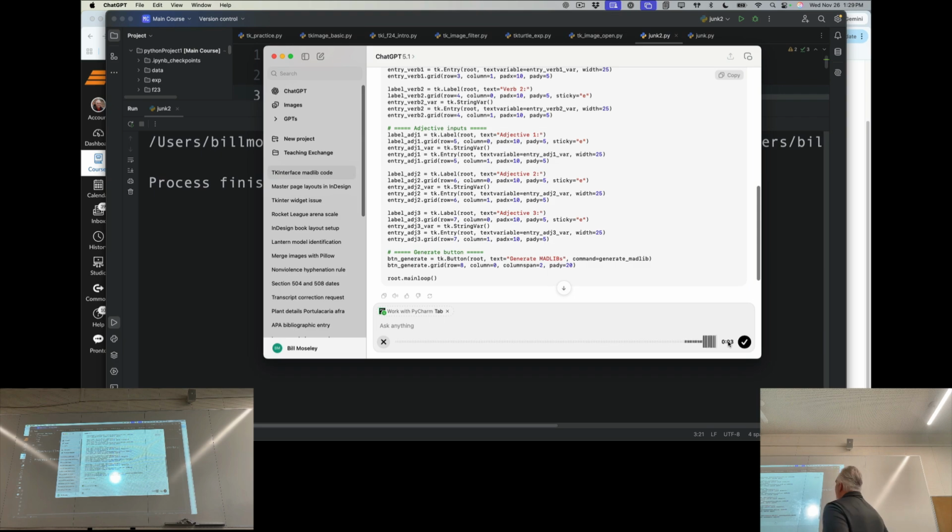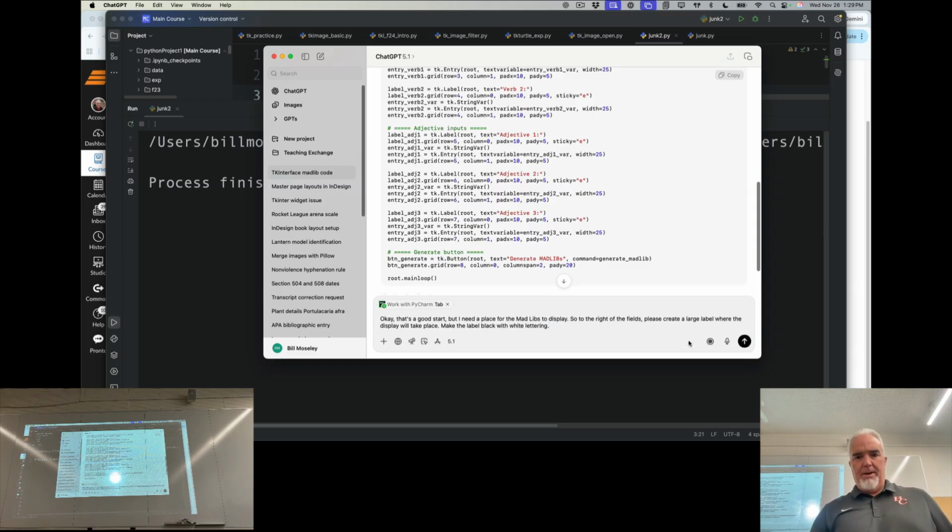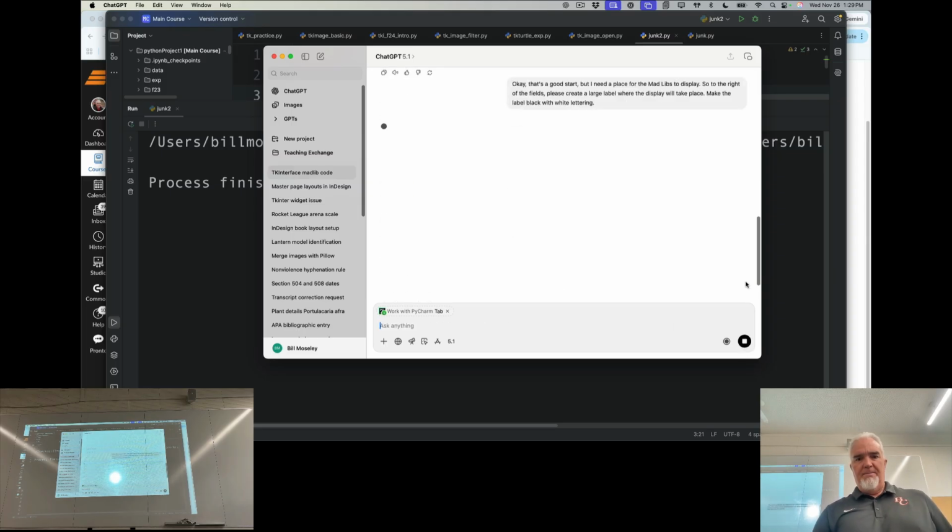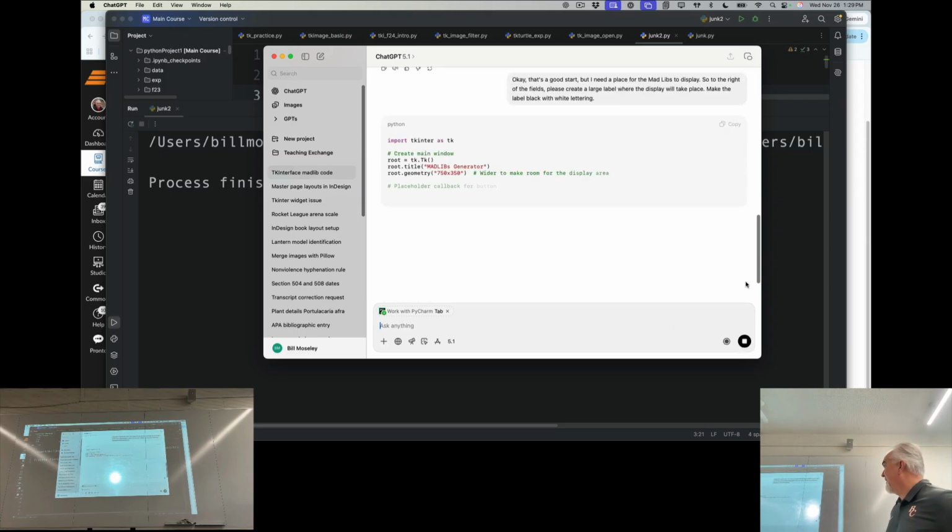Okay, that's a good start, but I need a place for the Mad Libs to display. So to the right of the fields, please create a large label where the display will take place. Make the label black with white lettering. Okay. It even fixed my little stammer there.